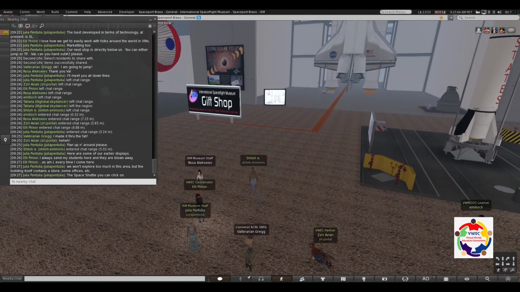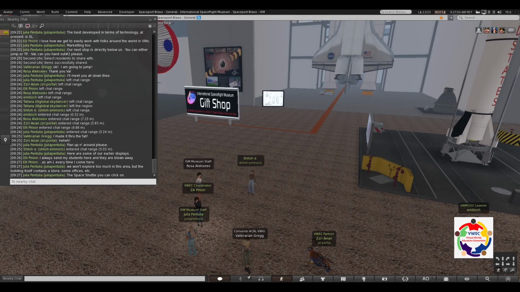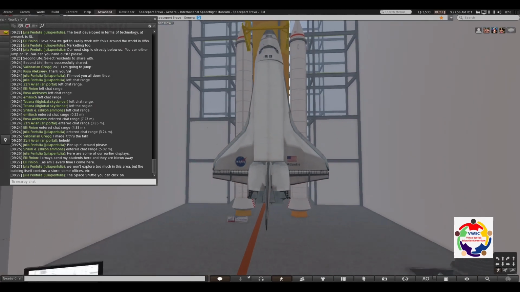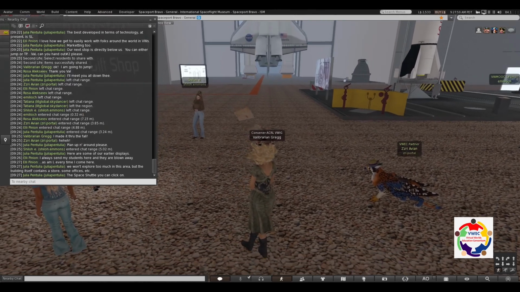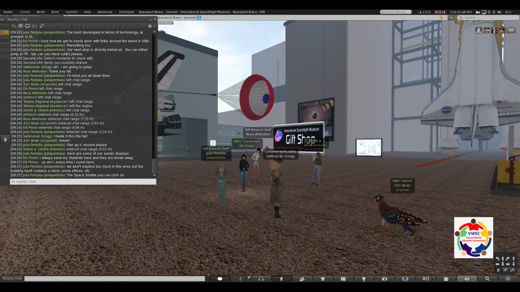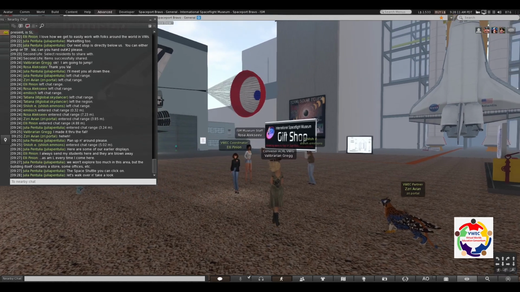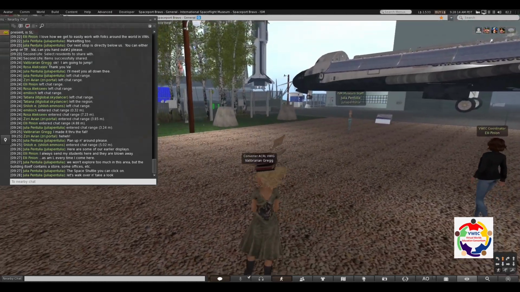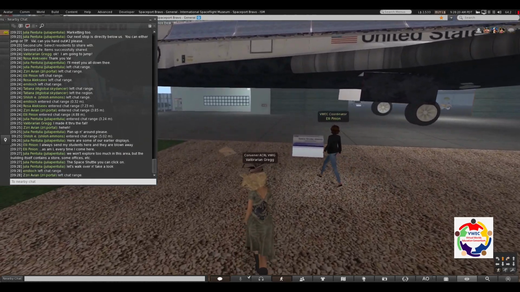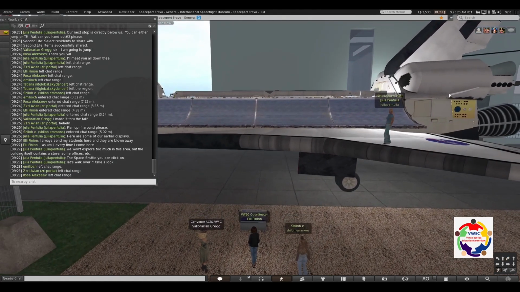And here's the space shuttle. You can click on it. Many of the objects are interactive. Let's walk over and take a look. We'll follow Julia this way. Space Shuttle Atlantis. Oh, she's standing right up on it.